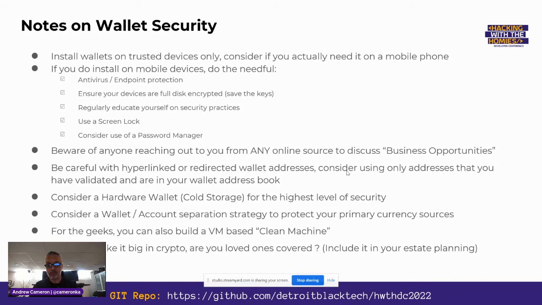And so that's why it may seem extreme, but setting up a dedicated VM and using that just for crypto transactions is something that, as you all become ballers, you might want to consider. And then again, we talked about it.